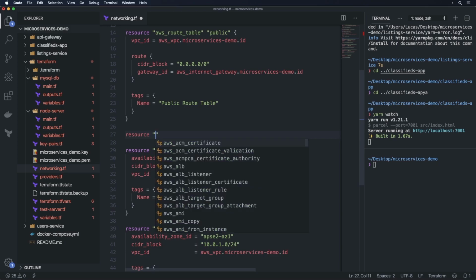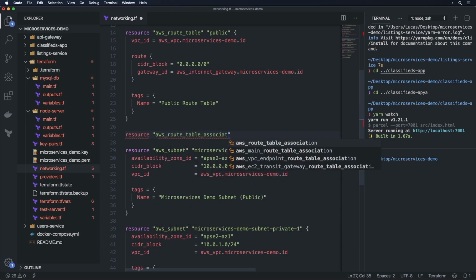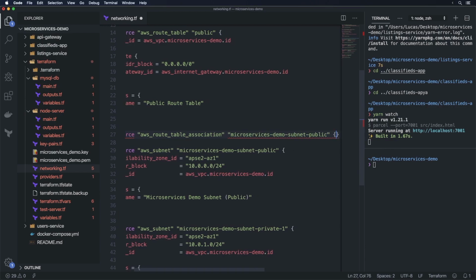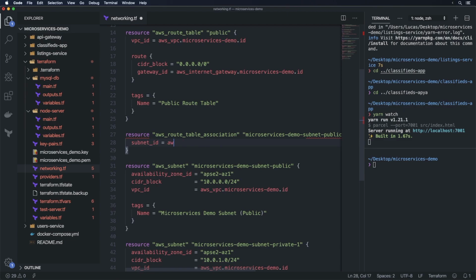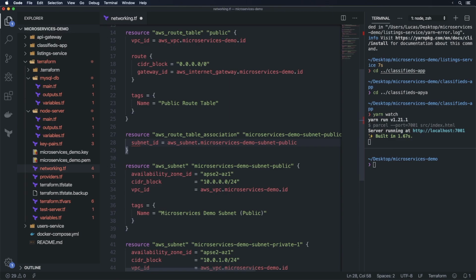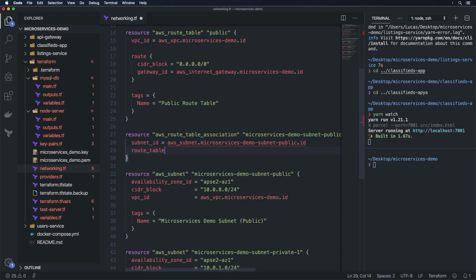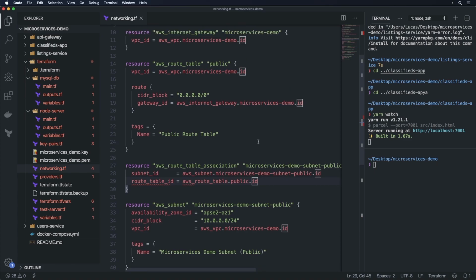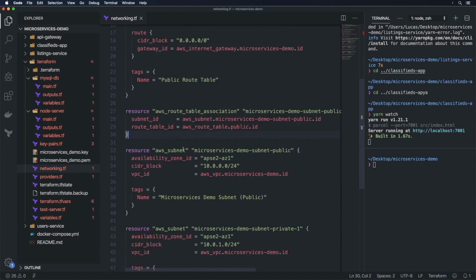So we have this set up now, and what we're going to do is a resource here, and we're going to call this one aws_route_table_association, and then we're going to do microservices_demo_subnet_public, and we're going to do subnet_id equals aws_subnet.microservices_demo_subnet_public.id, and then route_table_id is equal to aws_route_table.public.id. So like I said, we have this one here in our VPC, but we're now associating it with a particular subnet, specifically the one that is public. So basically it allows all our public stuff to be accessed via the internet. So now we have our route table here, and we have our subnets.